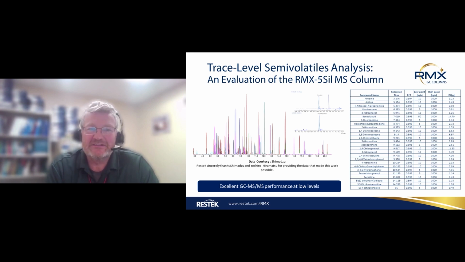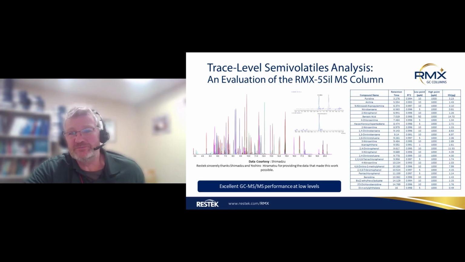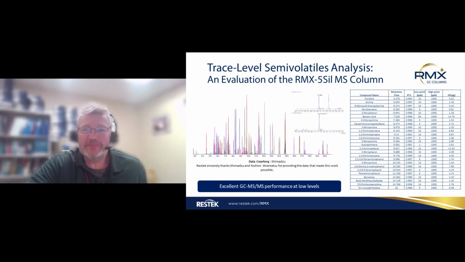That instrument has a hot enough transfer line that we get very efficient transfer of the PAHs through the source and then to the detector. If we take a look at the low point from their calibration, they went down to 5 and 10 ppb, or picograms on column. Their correlation coefficient is 0.993 or better for all of the compounds. And their instrument detection limits were extremely low as well. So this is just a really good example of the RMX column and how well it performs right out of the box.